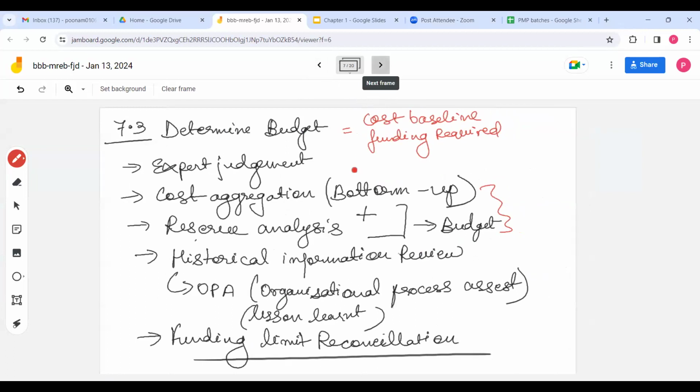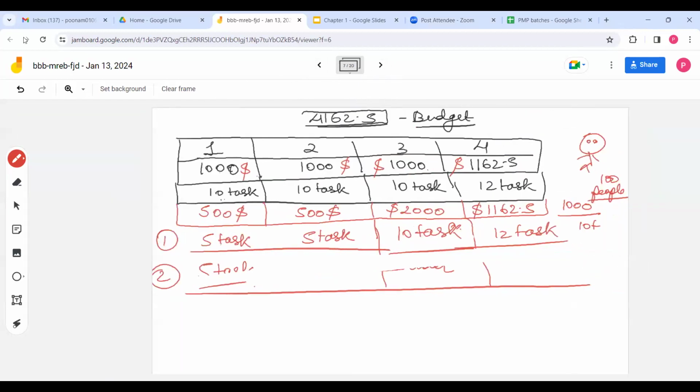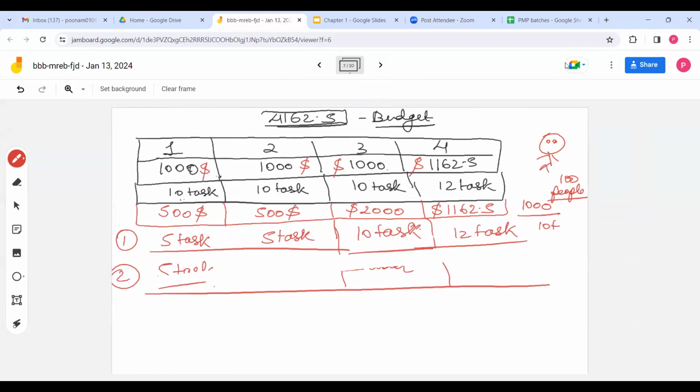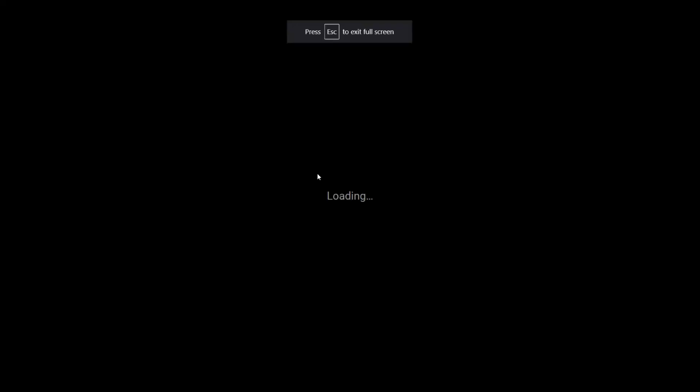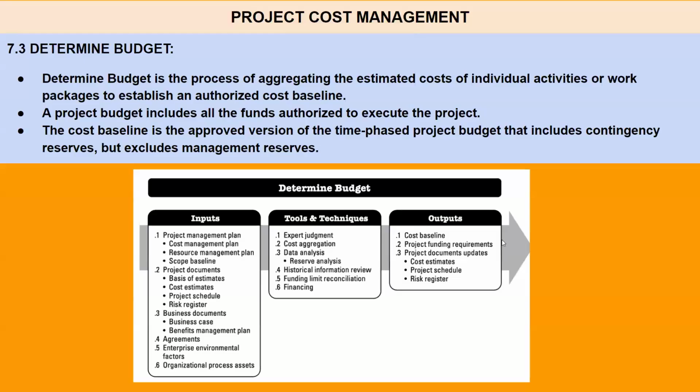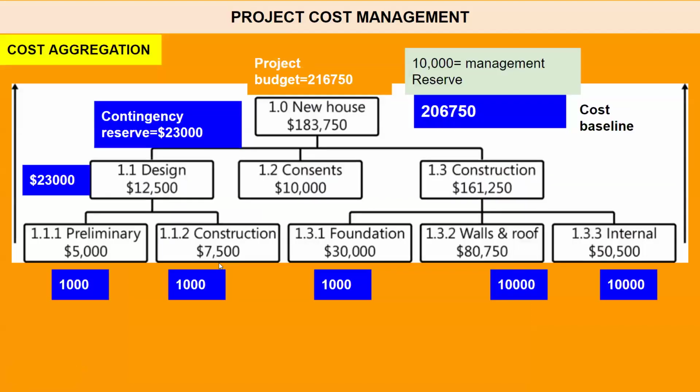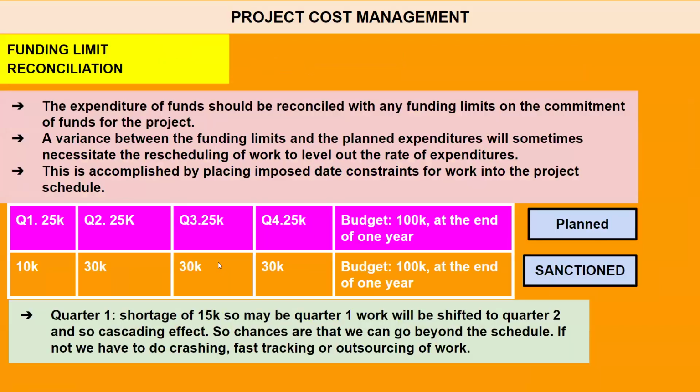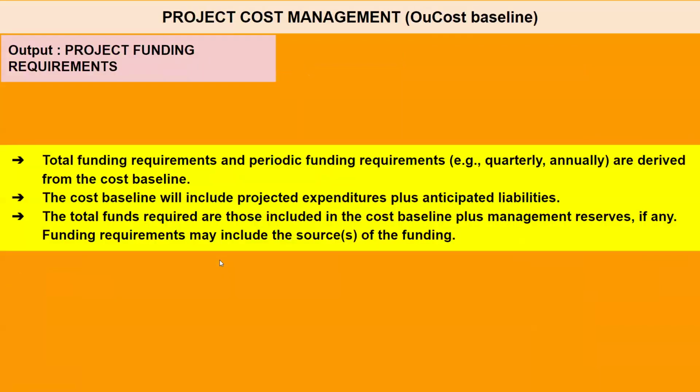These are the outputs which you get after determining the budget. Project funding requirements, and any project documents you want to update, you can update. Input will be all the documents which you have received till now, so that's why we are not discussing input. Everything you can read and collect the information. Okay, so we are done with determine budget.